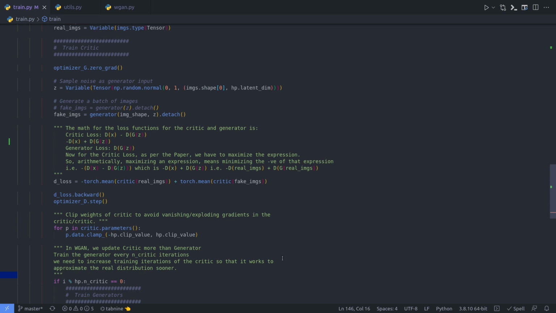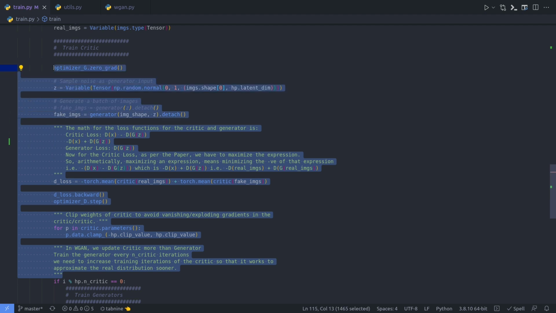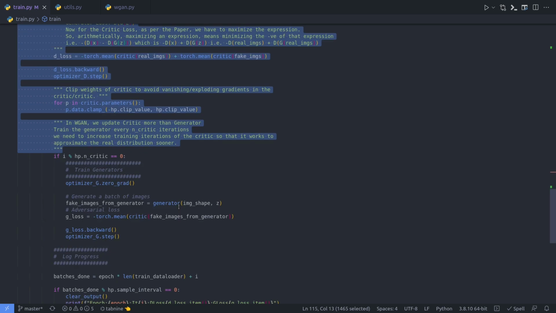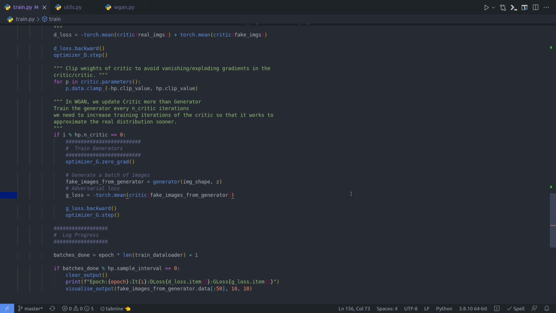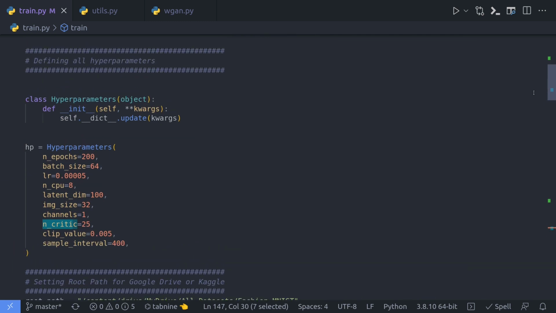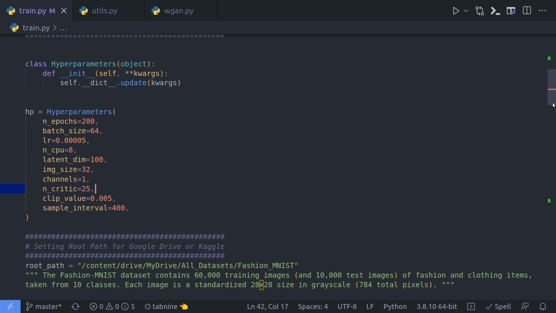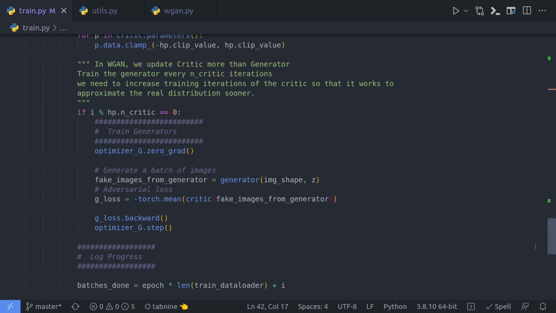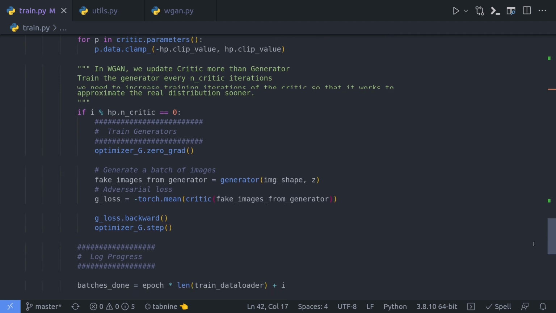So up to this point was my discriminator or critic training. It started from using zero_grad. Now I have to start the generator training, and as we discussed in the initial architecture, we have to make sure that the generator trains only after the discriminator has been trained so many times. Basically we are going to increase the training iterations of the critic so that it approximates the real distribution sooner. That's why I am making use of this if condition, taking the modulus of hp.n_critic to be 0, and only then I will train the generator. And what is my n_critic? Let's quickly see the hyperparameter definition at the very top. My n_critic is 25. So the generator will train after each 25 iterations of critic training is done.